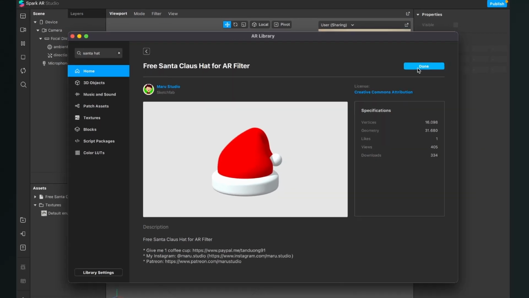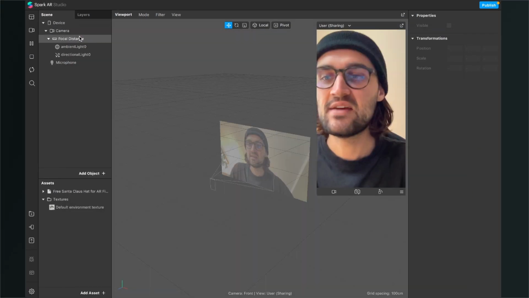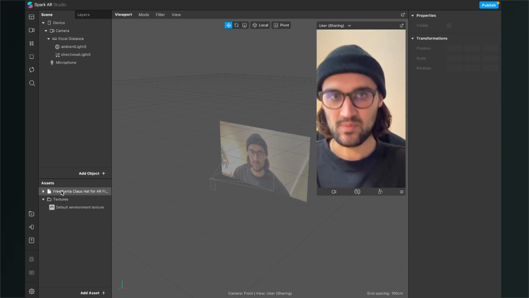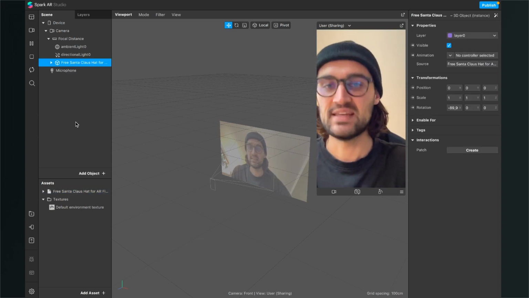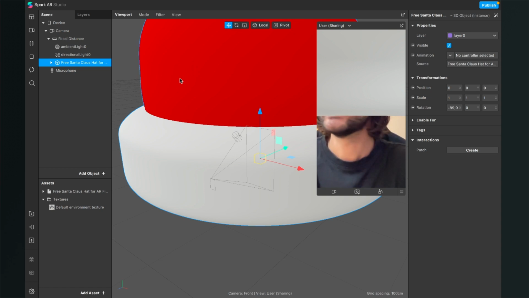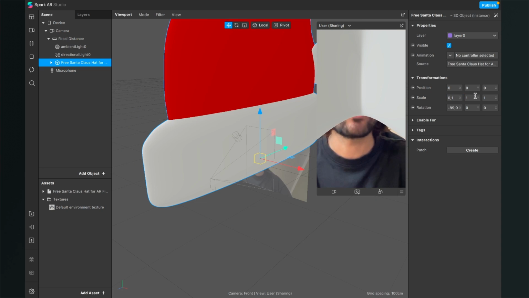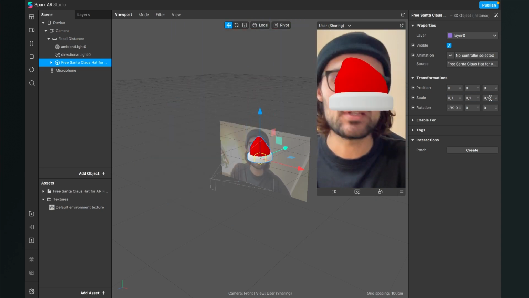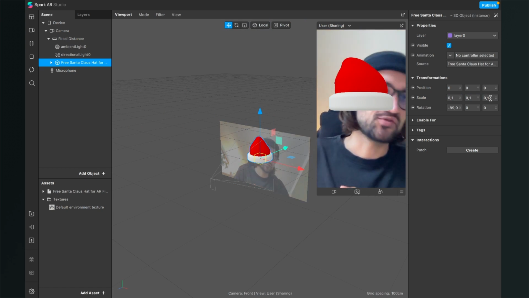So after the download you will find the Santa hat here in the Spark AR Studio. So now we can already drag and drop our Santa hat into our scene. But now the hat is way too big, so for this we have to select the Santa hat, go to the right hand side and scale it a little bit down. So I will set the scale here to 0.1 on all three axes. This of course depends on the hat you choose for this filter.